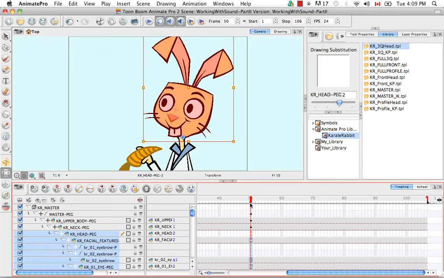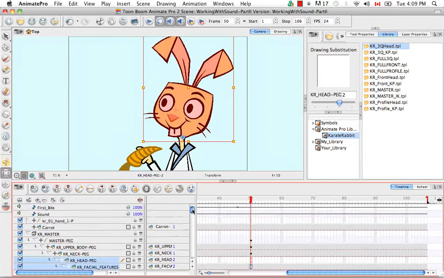And that's way easier than going through each and every one of these layers, each eyebrow, each eyeball, each nose and mouth layer, and then swapping the drawings for the 3/4 position in the data view. So this is, of course, much faster. But now what we have to do is once again generate mouth positions for the 3/4 view.